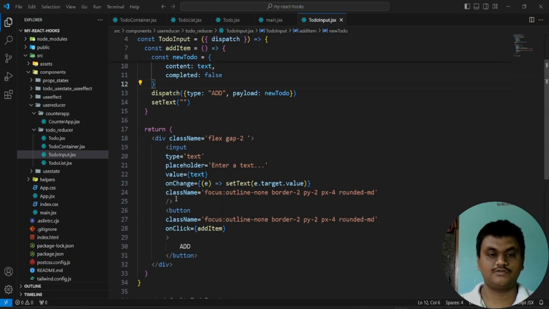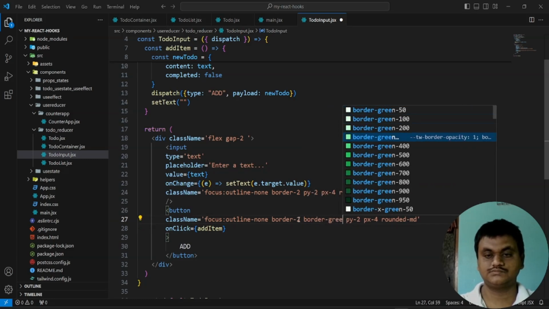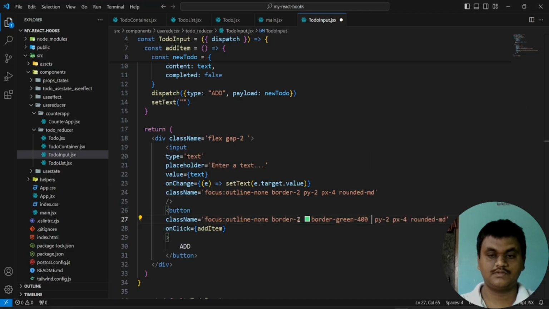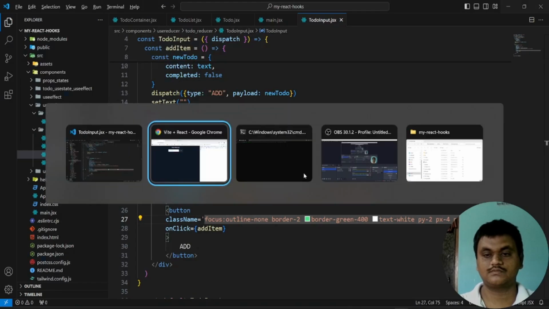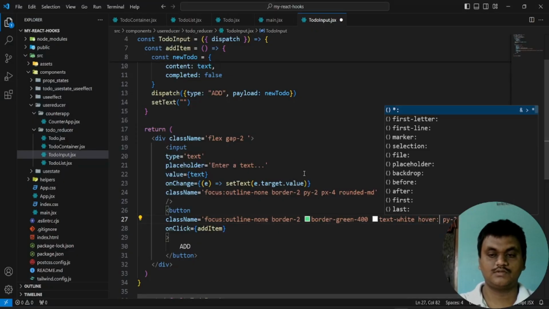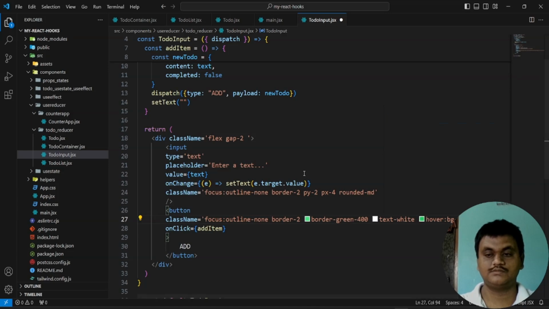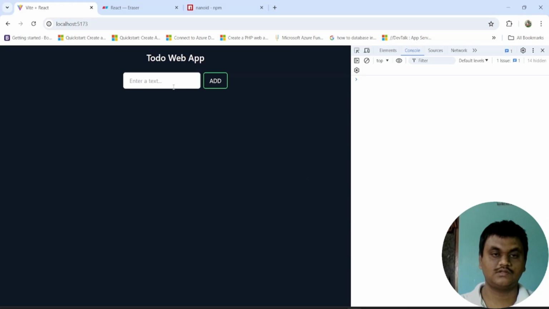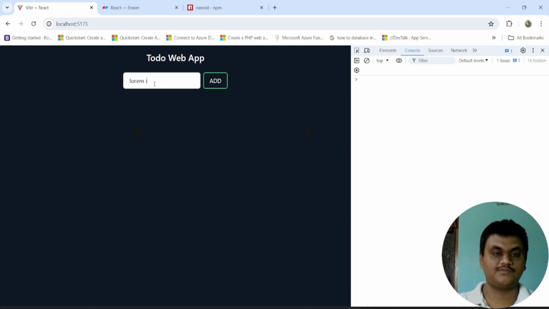In the to do input also we are going to use some things like border green, border green 400 and text white. If you hover this, BG green, BG green 100, see here also in the to do, single to do also text white. If you click on lorem ipsum, click on add button, see we are getting like this.